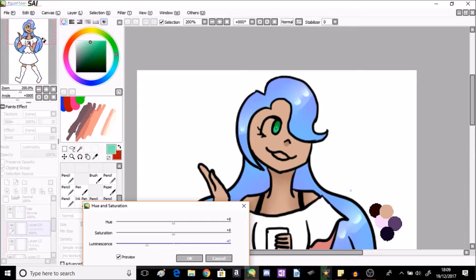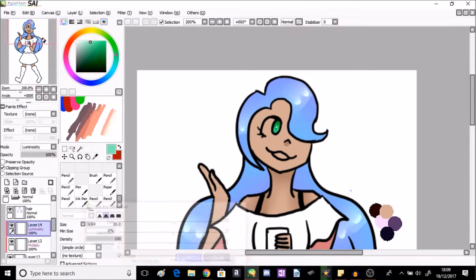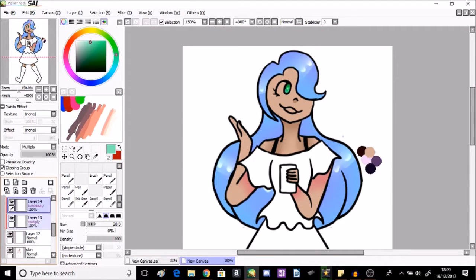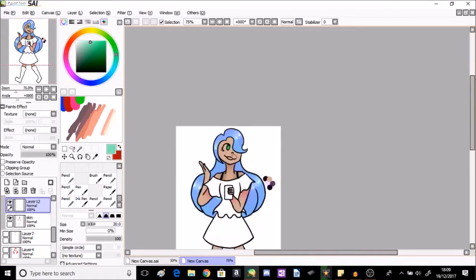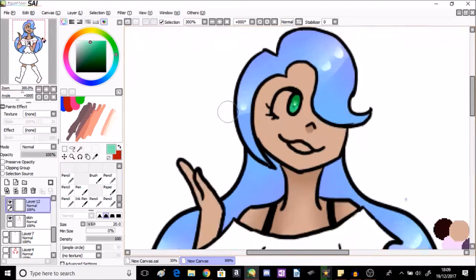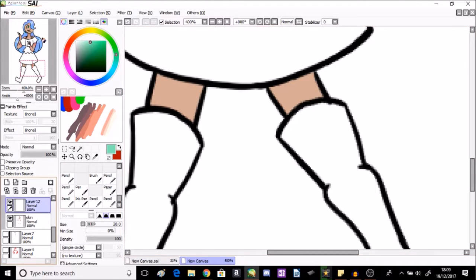You can also use this to make it darker or brighter. See, looks much better. Well, it's not better for me. These ones don't need to be tampered with, but ta-da! I have shown you multiply and luminosity, but I should also show you screen.